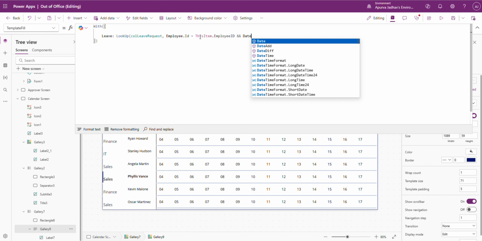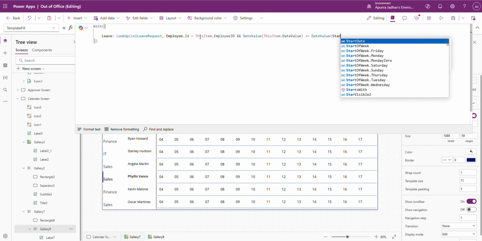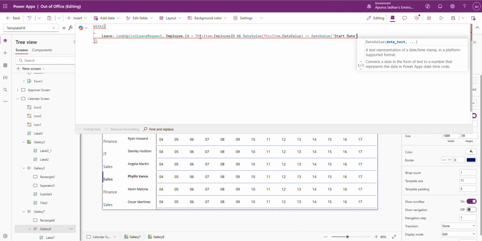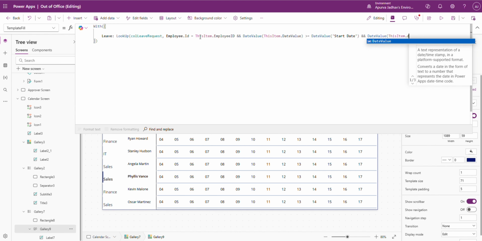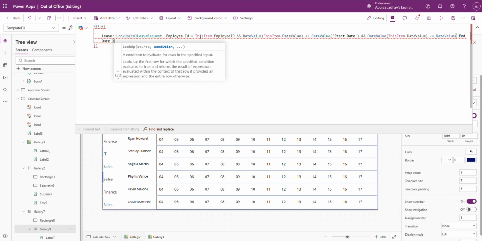Now, with the help of the lookup function, we'll match the employee ID with the current employee ID, and we'll also match the start date and the end date. So if the current date is greater than or equal to the start date and less than or equal to the end date, we have got the range, and we can highlight that particular date that the employee is on leave.